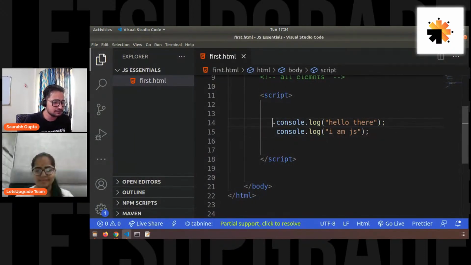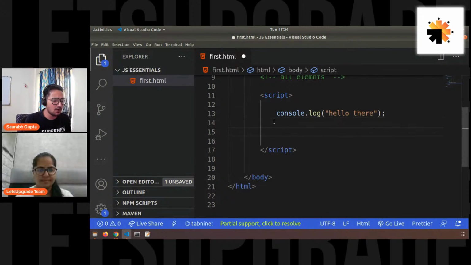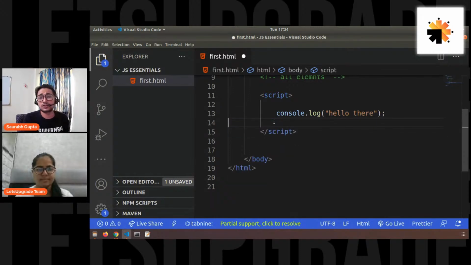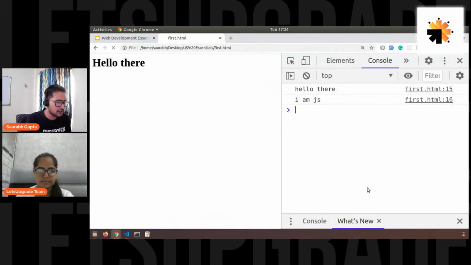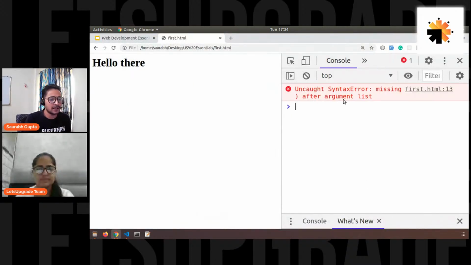Okay, cool. Now let's remove one console.log. We just need one for now. Now, as I said, console is also used to print the errors, right? So let's make an error. Let's remove this bracket. Now this will cause an error in JavaScript for sure. Save it. Let's go to the console, refresh it. See, missing bracket after argument list, right?